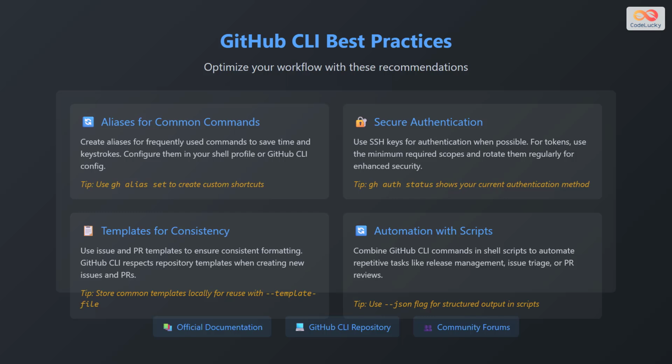Also, use issue and pull request templates to ensure consistent formatting. GitHub CLI respects repository templates when creating new issues and pull requests. You can store common templates locally for reuse with --template file.